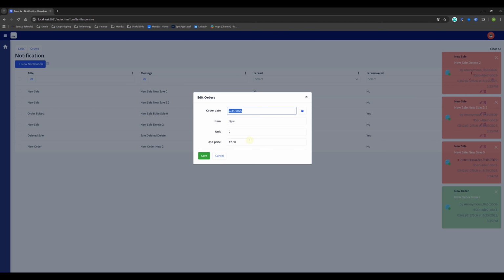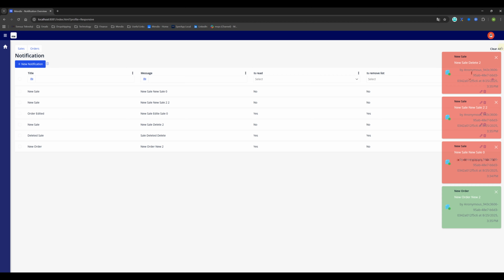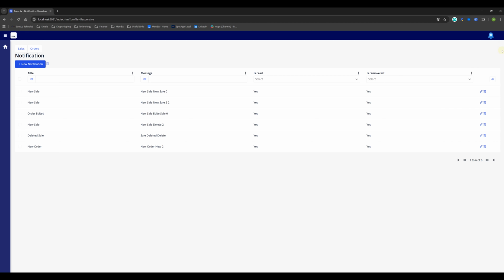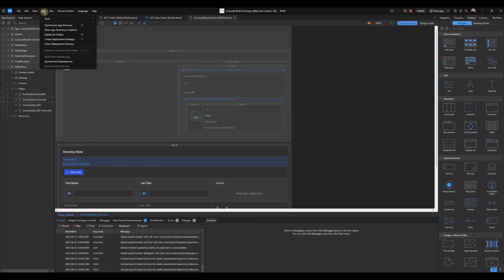Yes, as you see now, when I click the notification, I can read the object, and when I click clear all, all of them will be removed from the notification. I won't be able to see any of them. Now, okay, let's go to Mendix Pro, and let's show the Explorer.